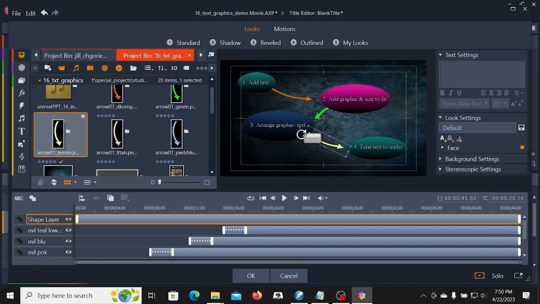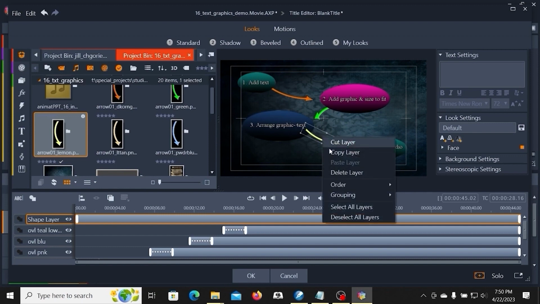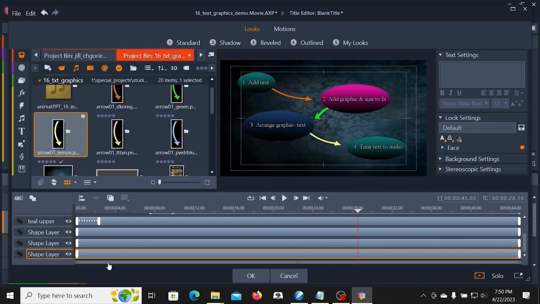All right. Let me move that back just a hair. Send that to the back. All right. Now I have my arrows. Let me name these. That's orange.